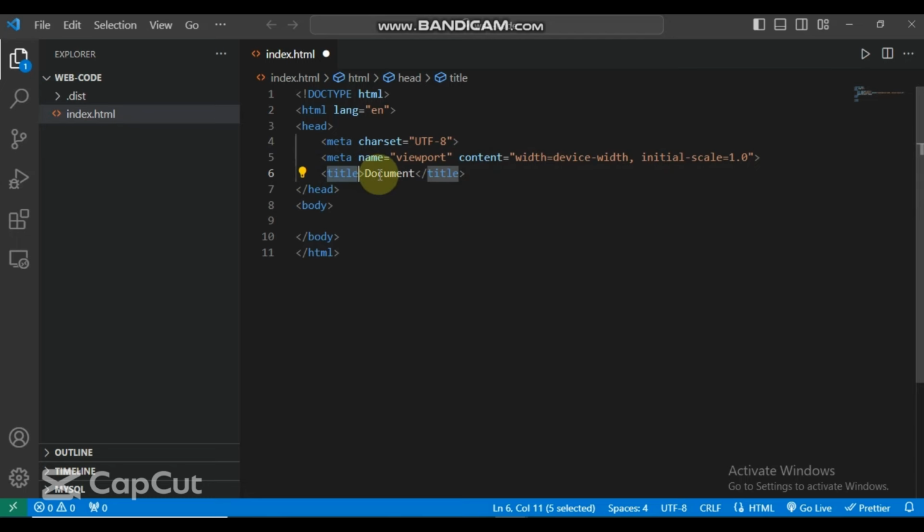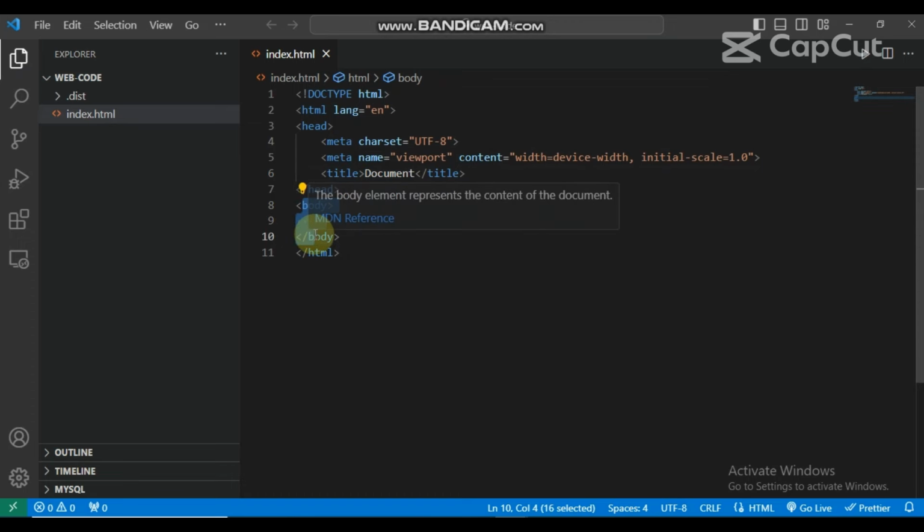So let's change this, and I save it. There's nothing in the body, which is actually what will be displayed in the web browser. So nothing is there. But look at this title. We have the title to be document, which is what will be appearing at the title bar in my web browser.